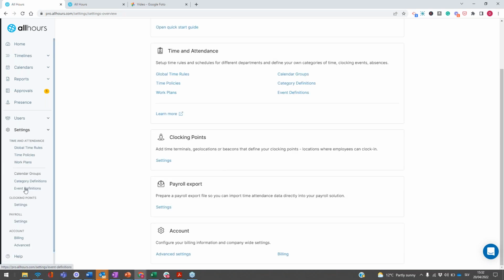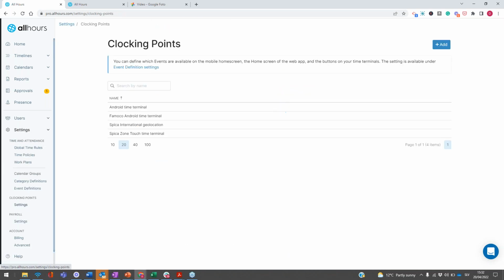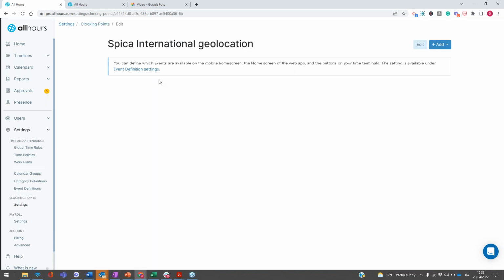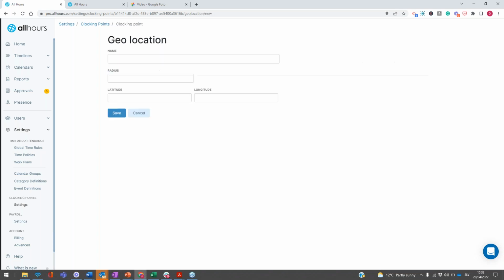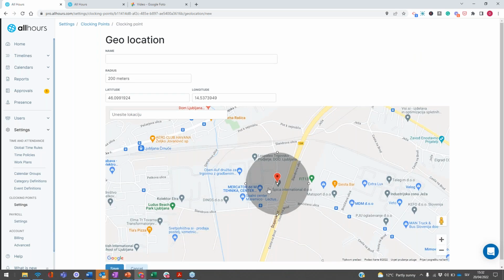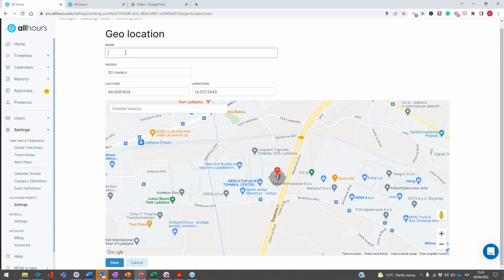I go to the settings, and I have clocking points, and I have Spica International Geolocation. This is a geolocation, and I can add this geolocation. It will take my location right away from here. You can also adjust the diameter to, let's say, 50 meters, and you can save it. Spica headquarters.